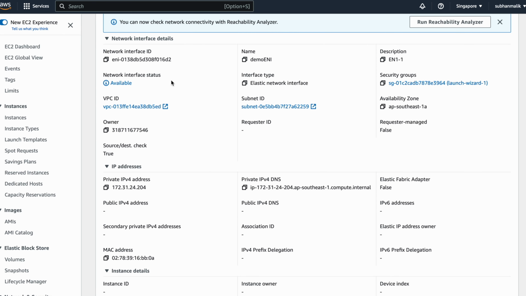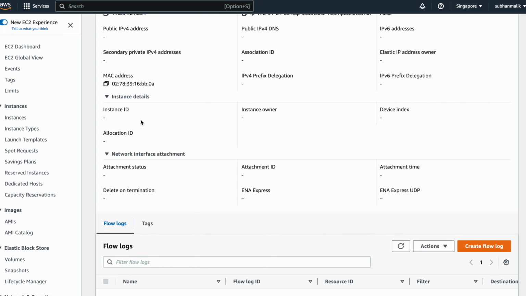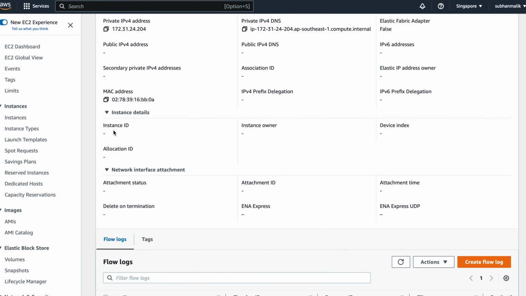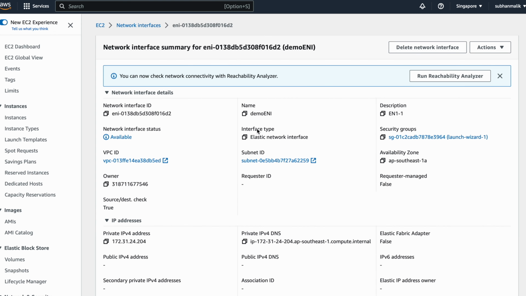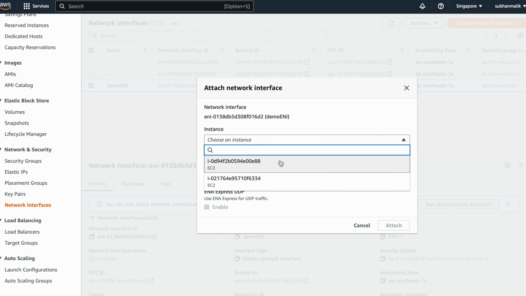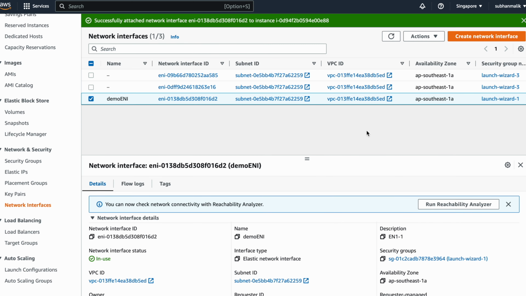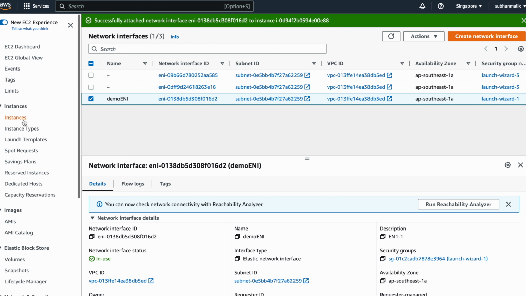It says status available, subnet ID, VPC ID, name, and so basically in the instance ID, it's showing me nothing right now because it's not associated with any instance. All right, actions and attach, and then I could select my respective instance that I want to attach this with. So I'm gonna go with this one, and then I'm gonna attach this. It's gonna take a couple seconds, and then it's gonna show in our instance network settings.